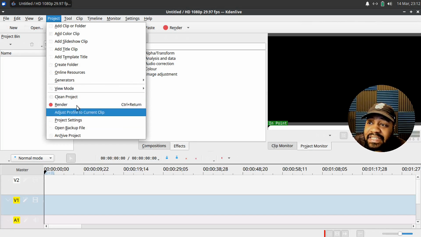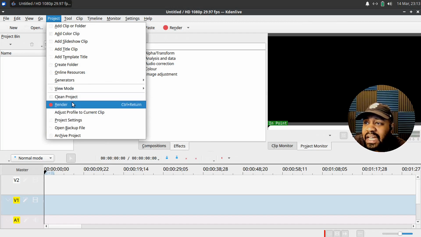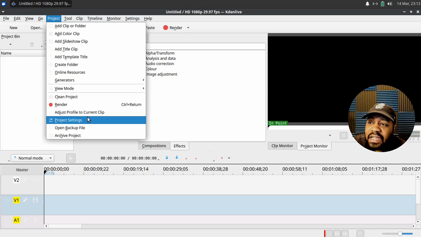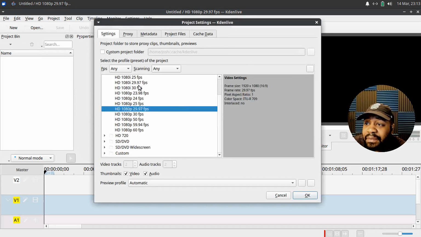And this is how you actually render a project once we get to that point. I'll show you that in an actual project that I worked on previously. You can adjust the profile from current clip to current clip. In Project Settings, you can go in and modify the settings. This is where I was talking about how you can change the format of the video, how you want it to render out.